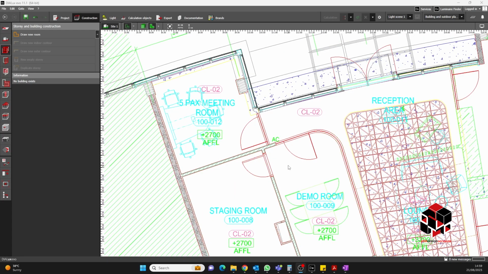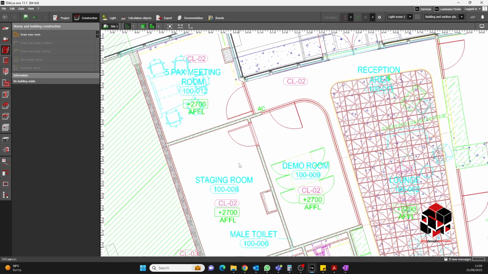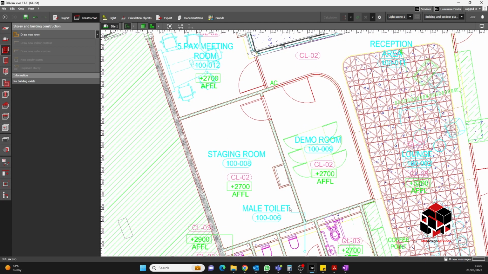All right. I took the liberty of already importing it, so we will not be discussing here how to import the drawings. I will create a separate video for that. I just want to show you how we can efficiently create the rooms side by side.